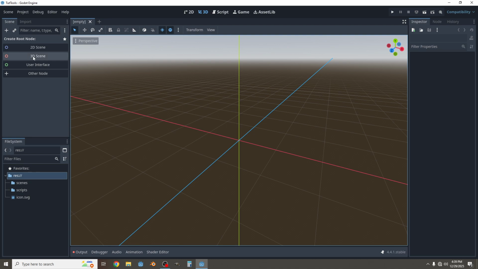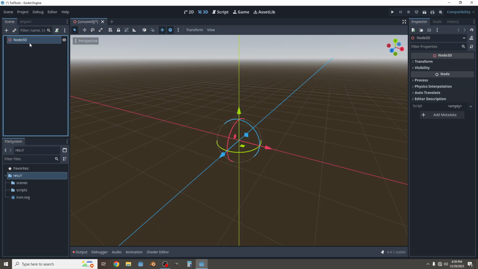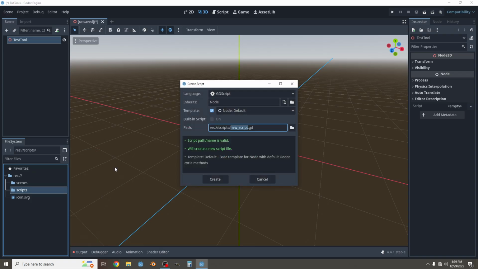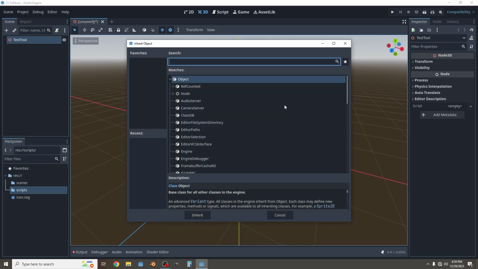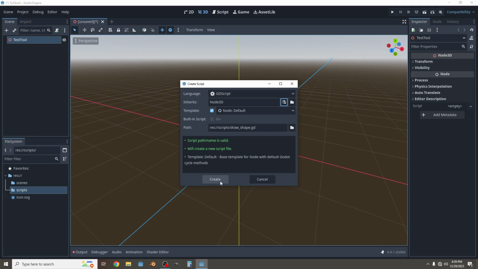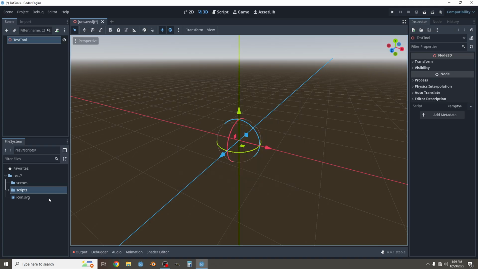Then we'll just create a 3D scene using a 3D node. We'll name this Test Tool, and then we'll go to the scripts folder and create a script. Let's call it draw shape, and it needs to inherit from Node3D, and then click on create.